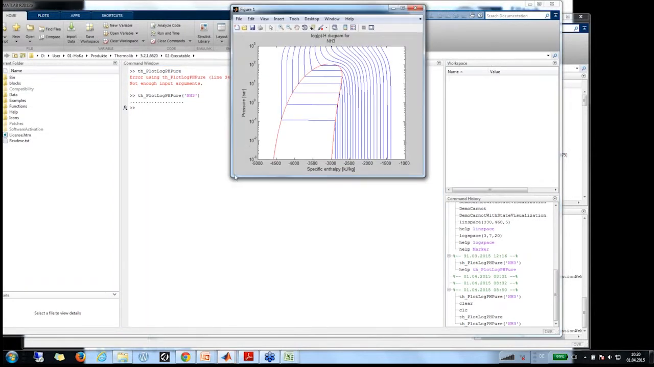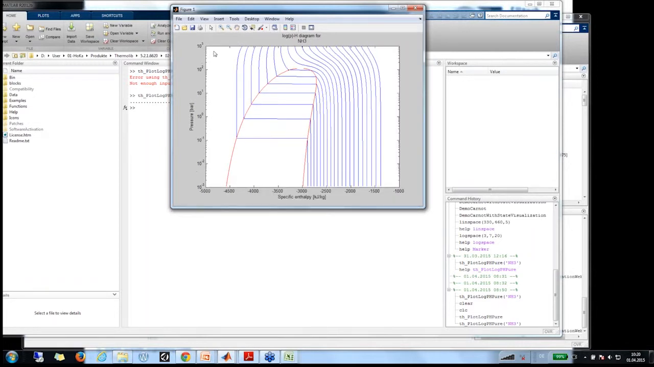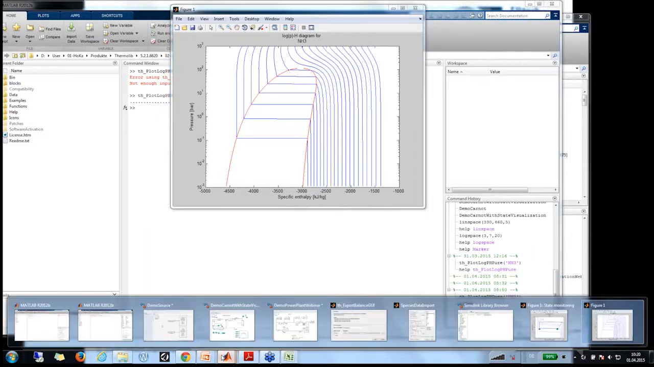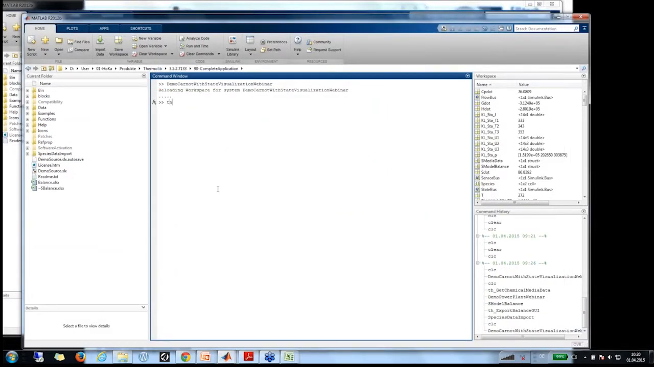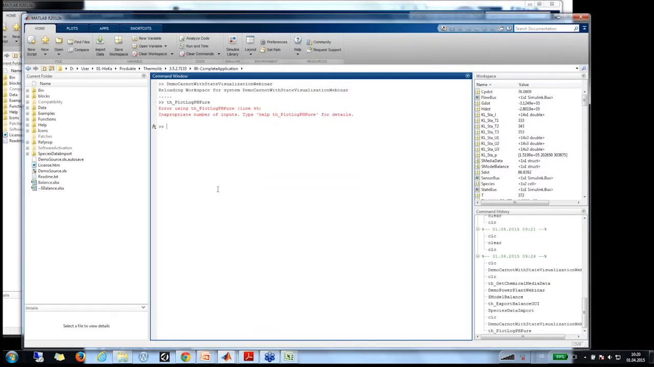So here you have the pH plot, you have the isothermal lines. The problem with it is it's a bit difficult to see which temperature each line corresponds to without any labels. And this is what we improved upon in the new version. If I do the same command in the new version, I keep forgetting the compound, H3.